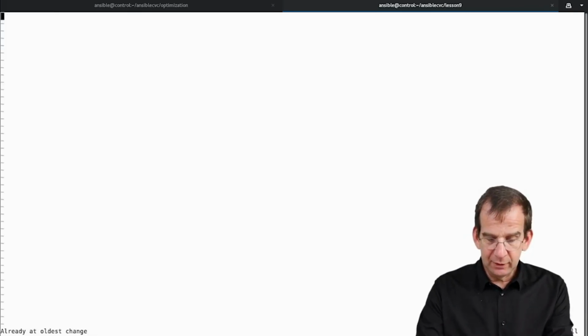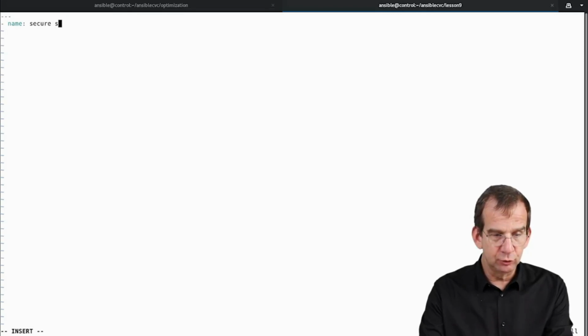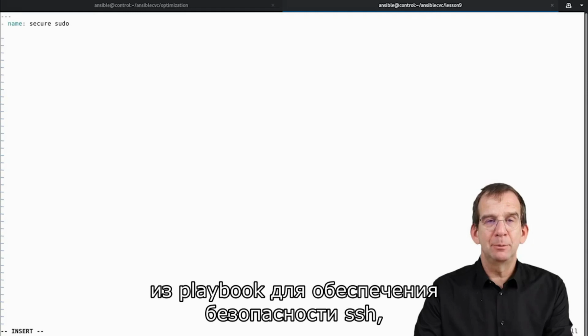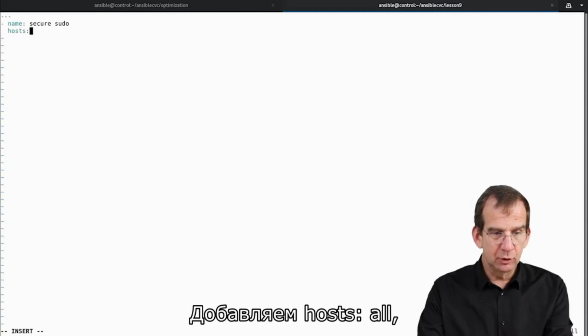secureme.yaml. In secureme.yaml, I am starting with secure sudo. I think secure sudo is a very nice one to do from the playbook. Securing SSH, we might do that as well from the command line. So I'm working on hosts all, and here we go.